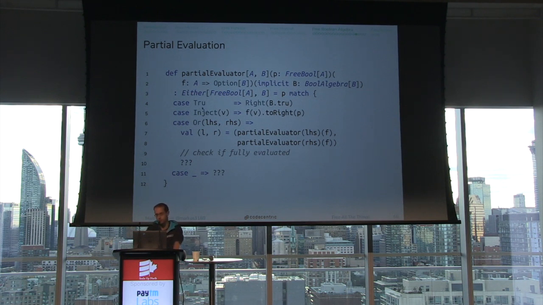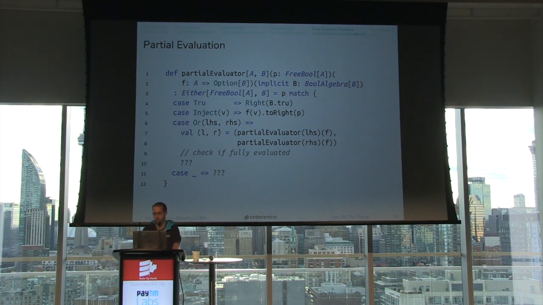And for this we just pattern match. If our program is already a true, we return a right of the target algebra as true. So it could be just write true. For the inject case, we use our f, which returns an option, and we'll see in a moment what this is in our search example. And in the OR case, we would just recurse down the nodes. And we do this for all of the cases.